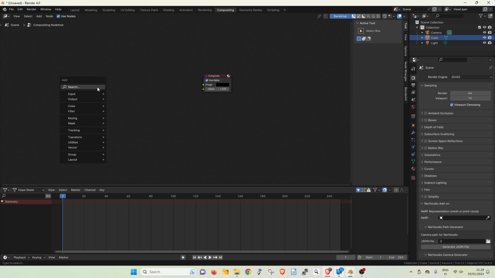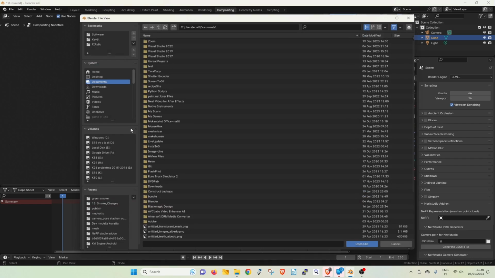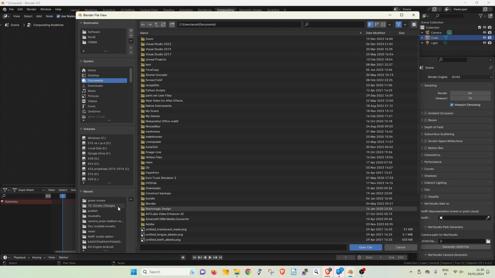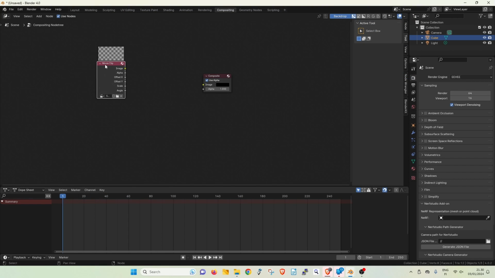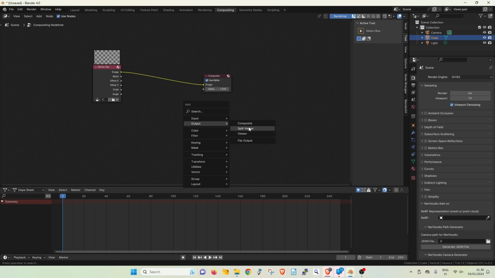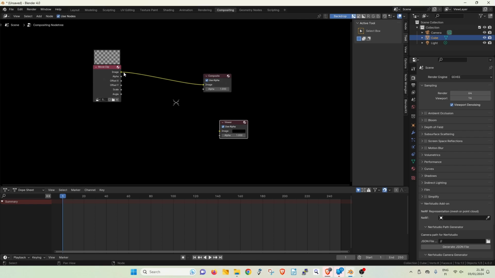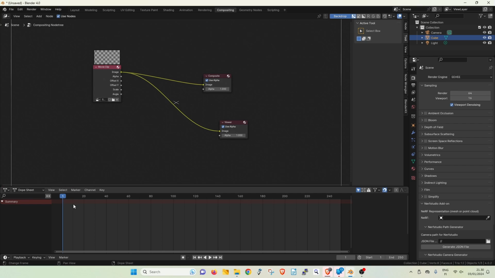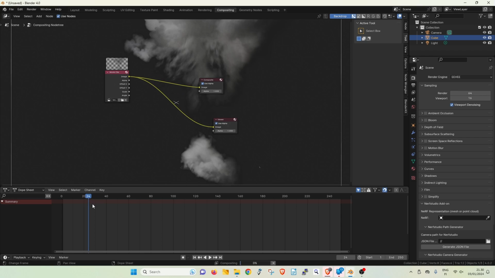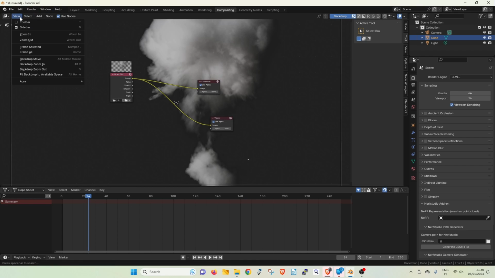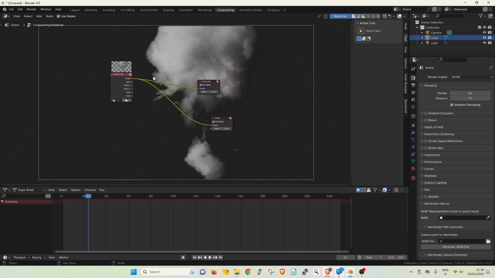And instead I'm gonna hit Shift A, add an input, and choose movie clip. And then I'm gonna open up my movie clip. This is from the Video Copilot Action Essentials pack, which I'm using every now and then. And just to show you what we have here, let me add an output viewer node in here, and I'm gonna connect my image into that, and then if I scrub the timeline here, we can see that we have this smoke charge.